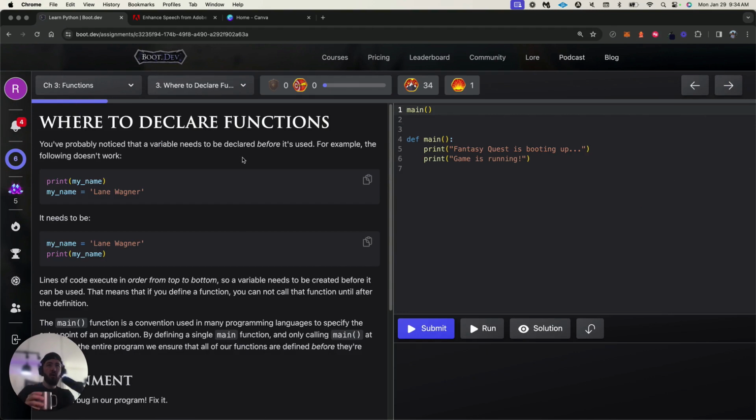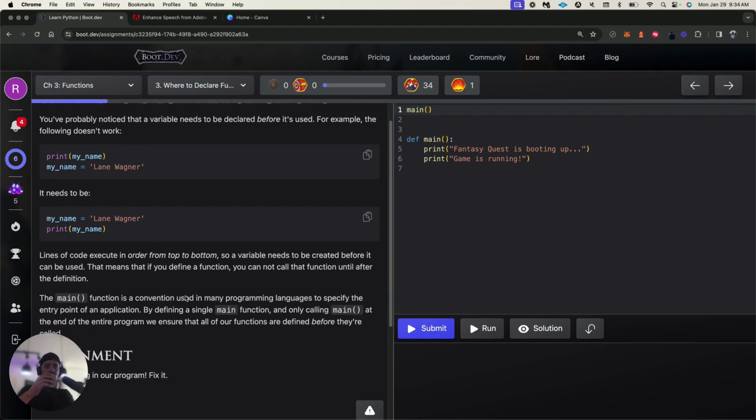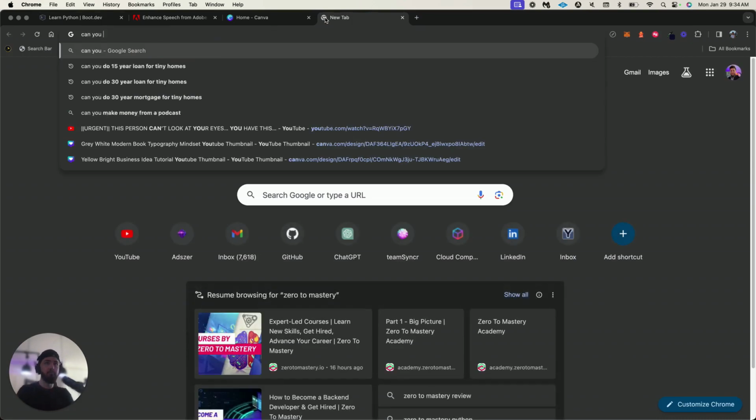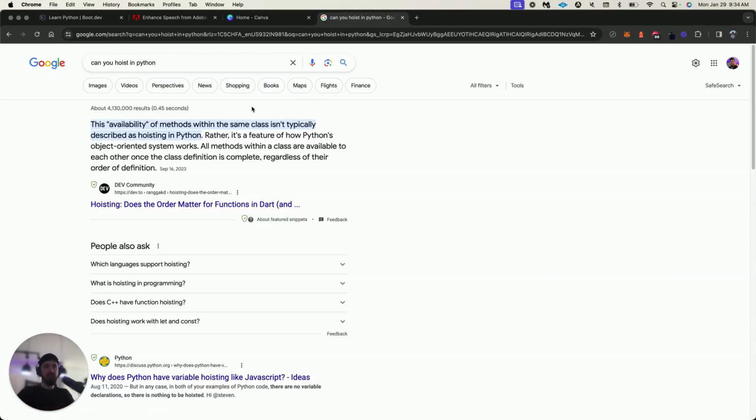Okay, so where to declare functions? You've probably noticed that a variable needs to be declared before it's used. For example, the following does not work. My name does not work because my name is under where it's being used, unless we hoist, but that's a whole other conversation. I wonder if you can hoist in Python is the question. This is just a personal side note that I'm curious about.